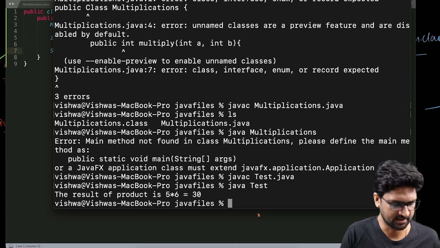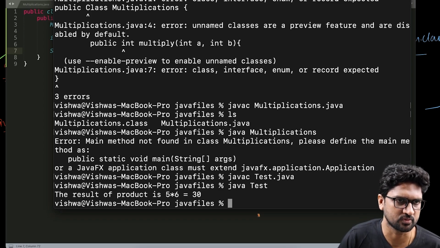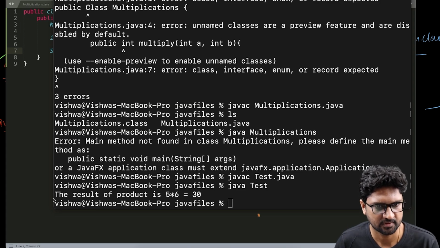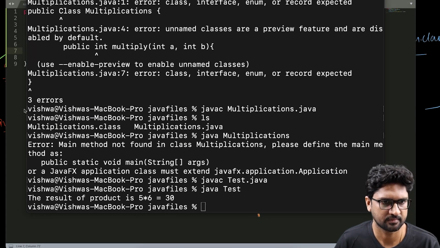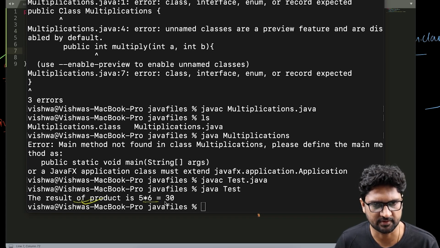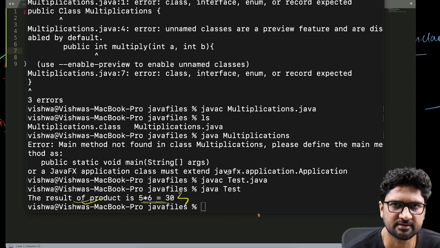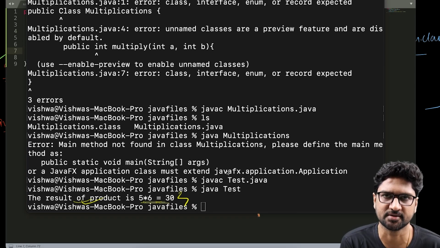If I bring it here, I see that it has been able to print things, which is the result of the product is 5 into 6 equal to 30. So this is how you can make use of the utilities javac and java to compile the code and then run it.